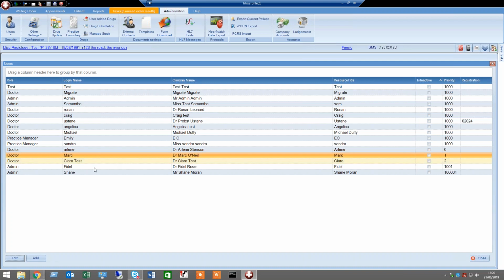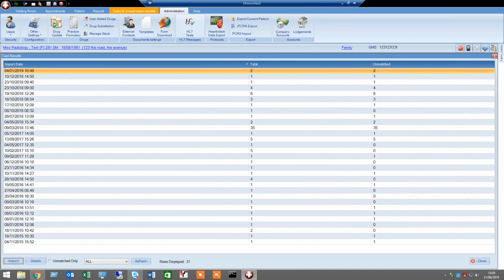And then the last thing I might just cover again, Donald, is very quickly the HL7 test section. Again, this would have been noticed quite a bit. There's been changes.